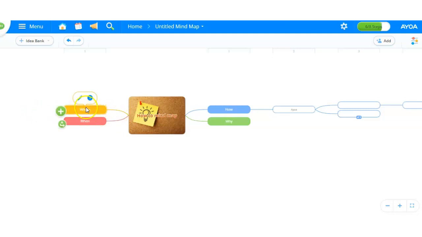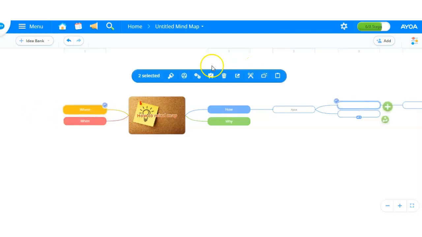So you could say this one here is actually linked to that. So you click on that, press Control, click on that whilst you're still holding Control, and this will pop up, and then you can form the connection.